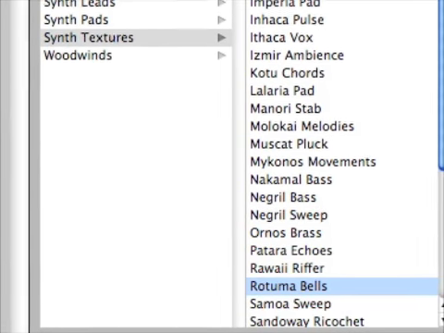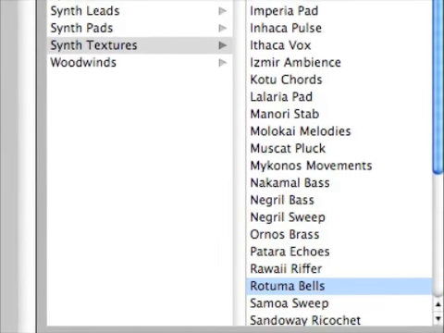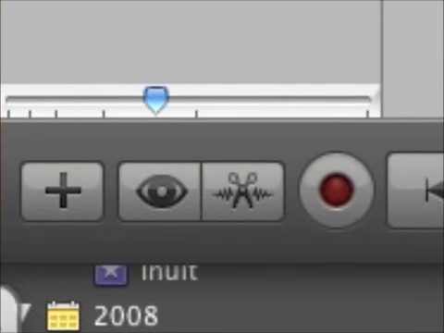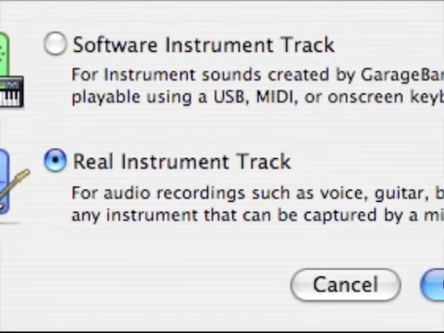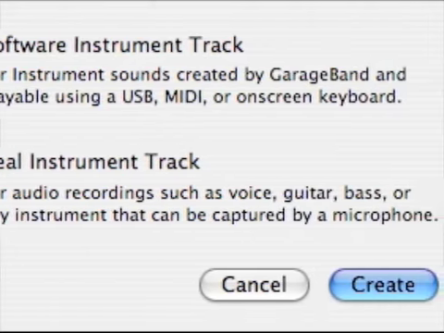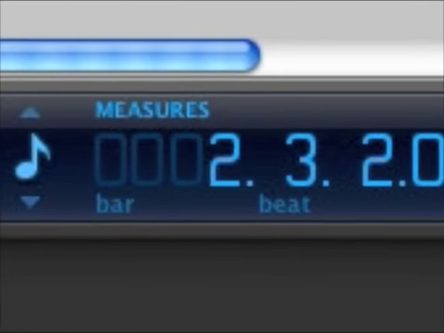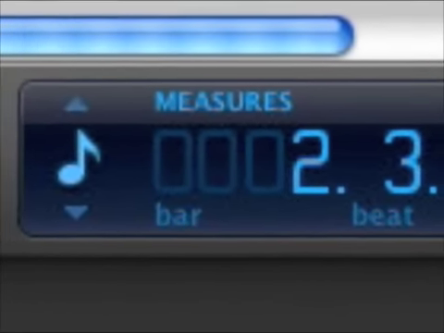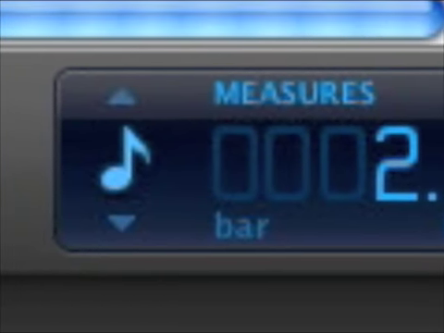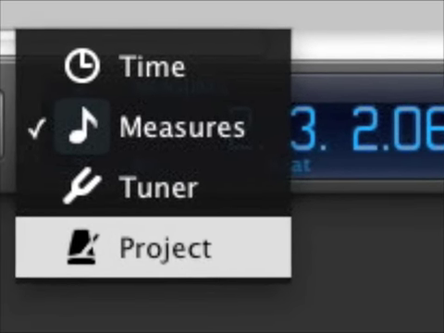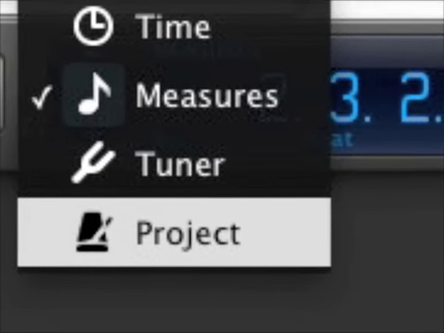Choose an appropriate instrument. In the lower left-hand corner, click on the plus, then create a new instrument, and select Real Instrument Track. On the LCD panel at the bottom, click on the little eighth note on the left and change it from Measure View to Project View.